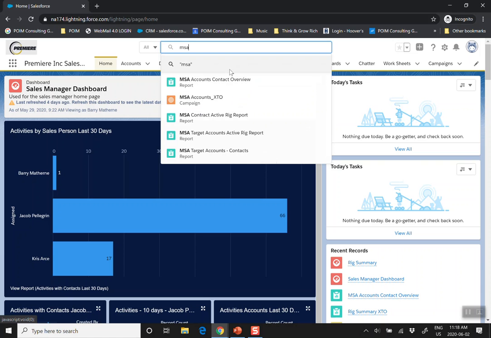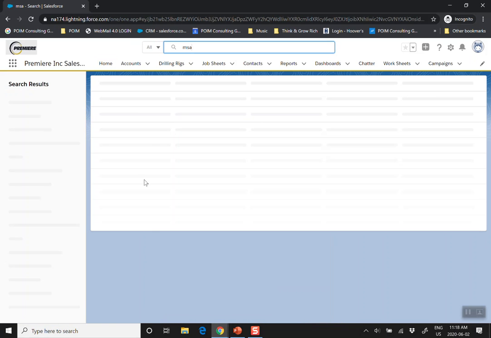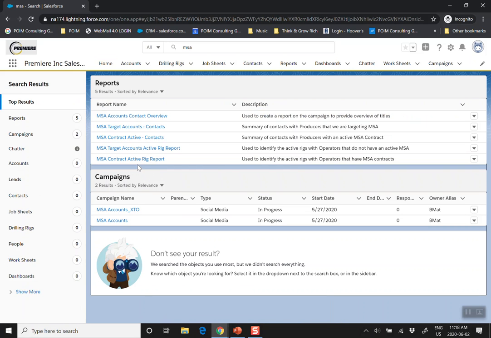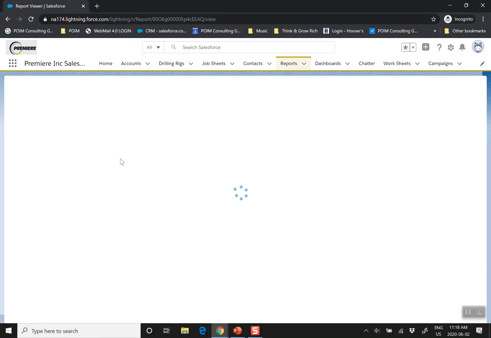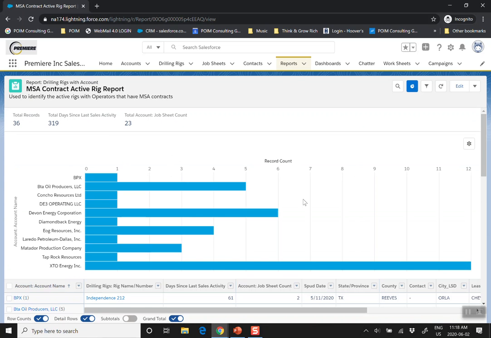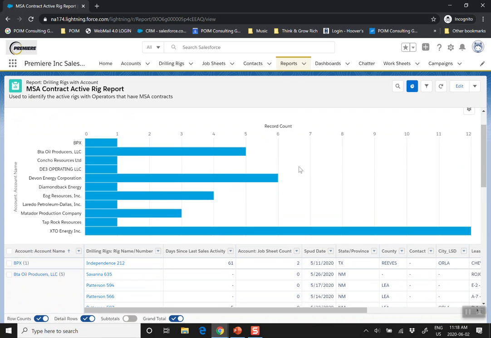Sorry about that. Let me just hit enter here. It is the MSA contract active rig report. So that is the list of guys that we have MSA contracts with. Again, in the account record, we're tagging a field, a checkbox that says you have an MSA with them.